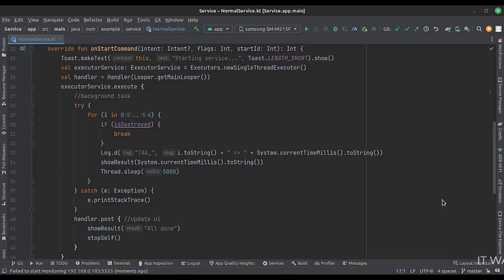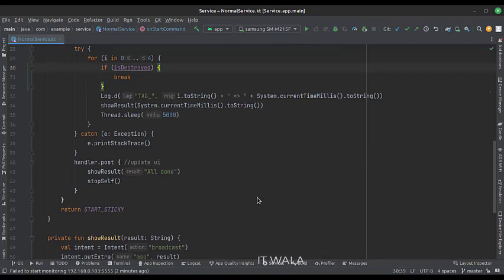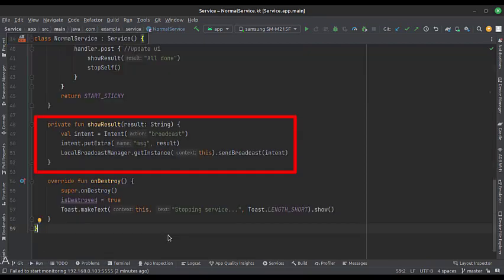And simultaneously, we call a showResult function. When the loop ends, we call the showResult for the last time and pass the data that all task is done now. And then we stop this service. The showResult function fires a broadcast receiver and transfers the data from the background thread of the service to the main thread of the main activity, and there we show this data in a text view. So we are basically using this broadcast receiver as a callback function.